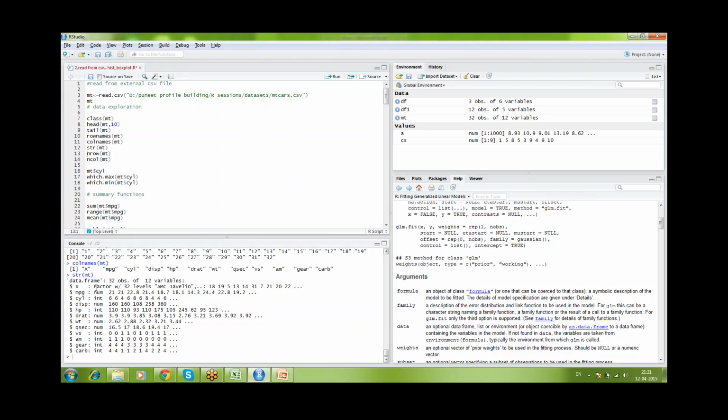So what I'm saying is that factor means character data. Character or categorical data, right.